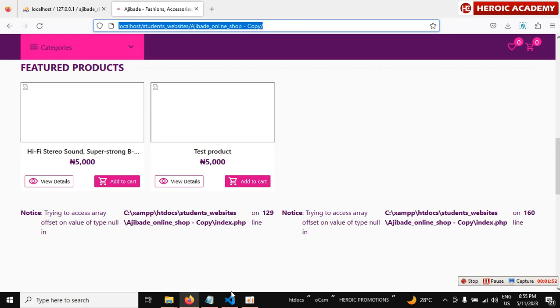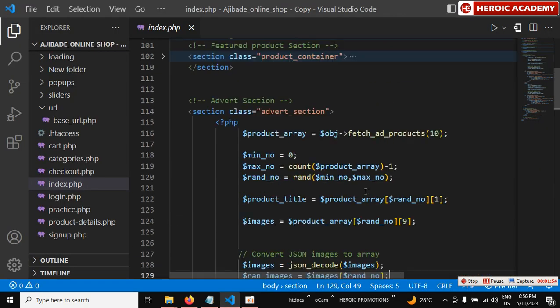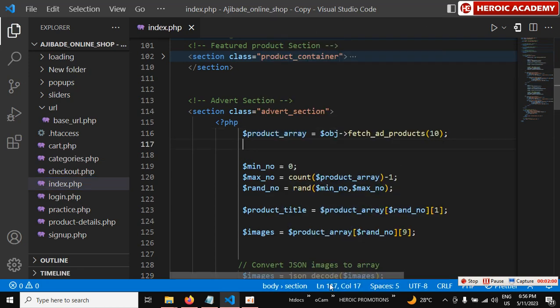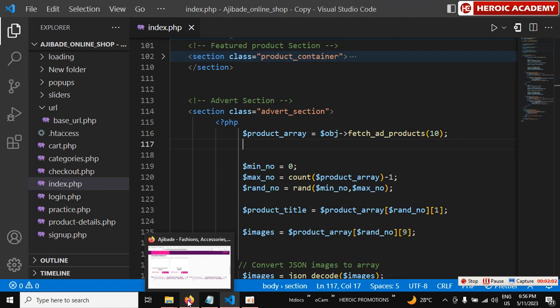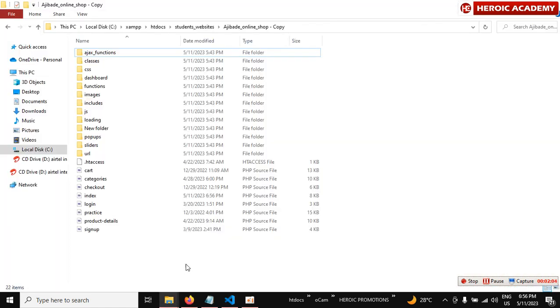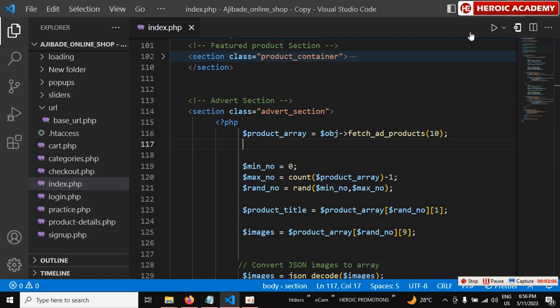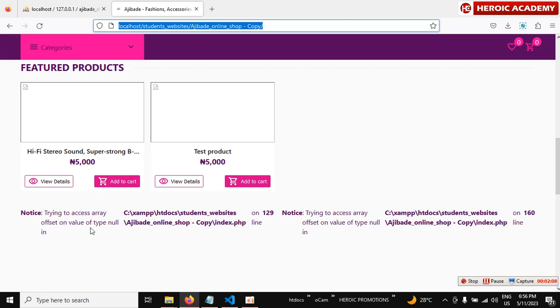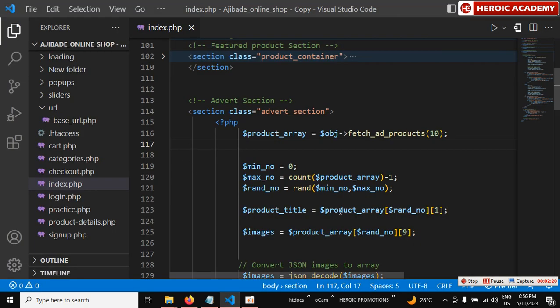But first of all, I noticed something else. Let's solve that one first. If you go to this image array, anytime you have an issue of this nature, when you see an error message like this, you check where the error message is coming from. It's on index on line 129. Just go to line 129 and see what is happening there.